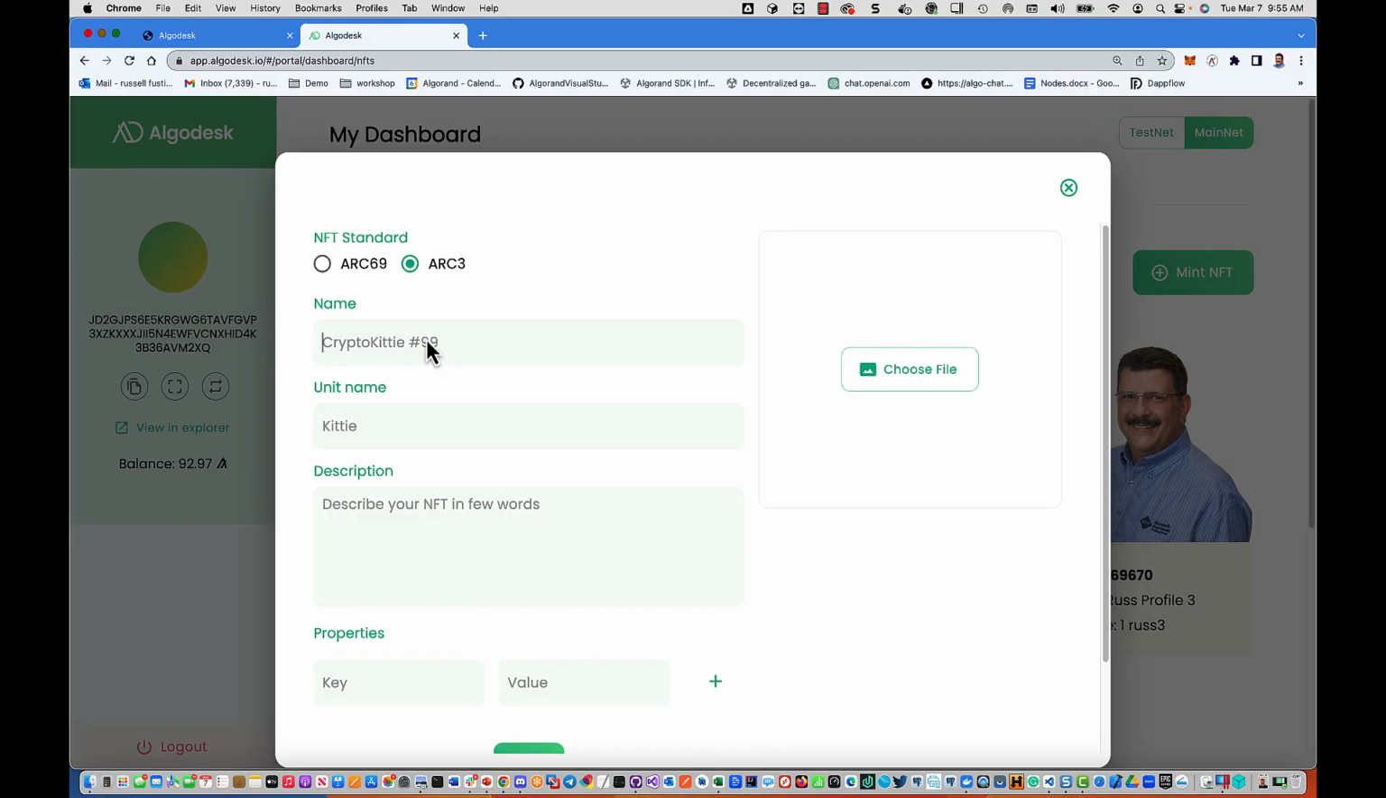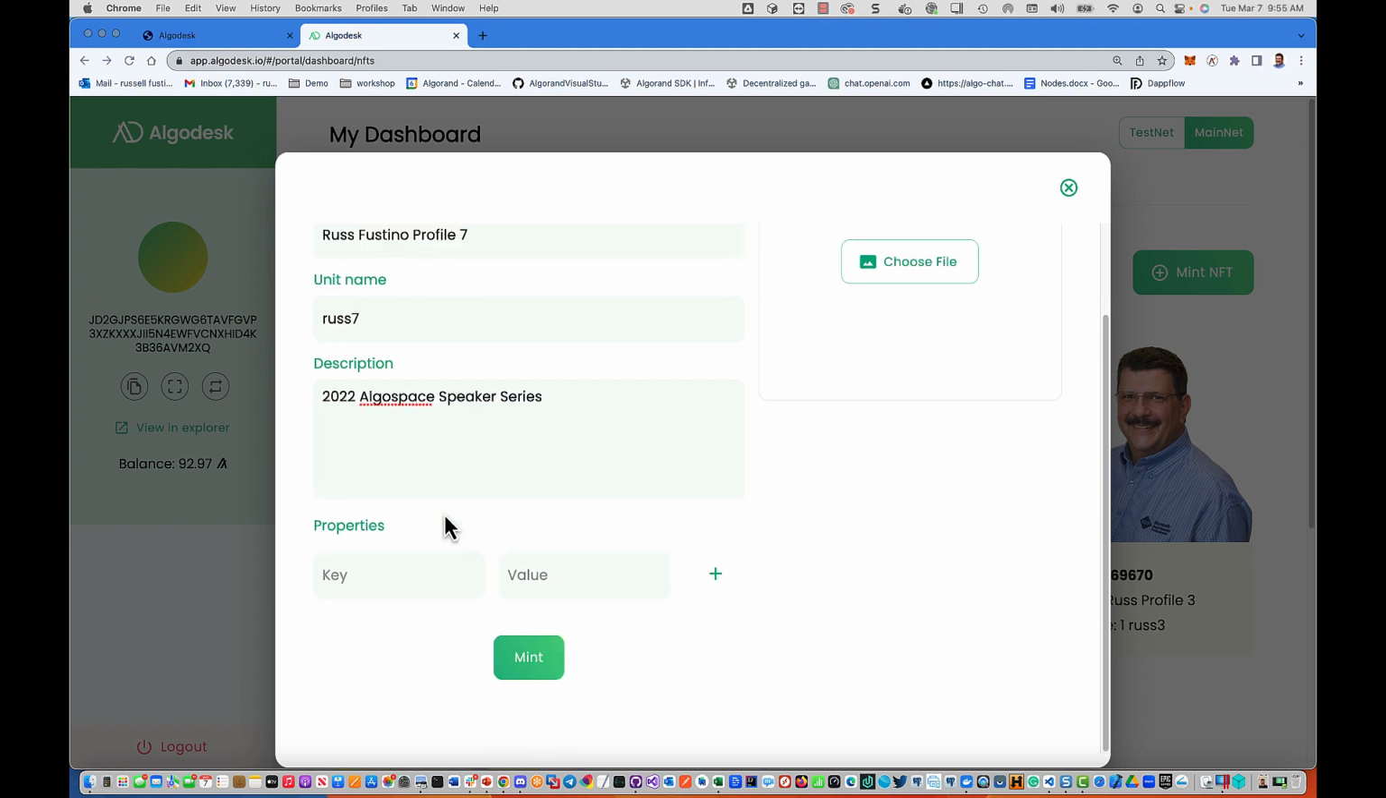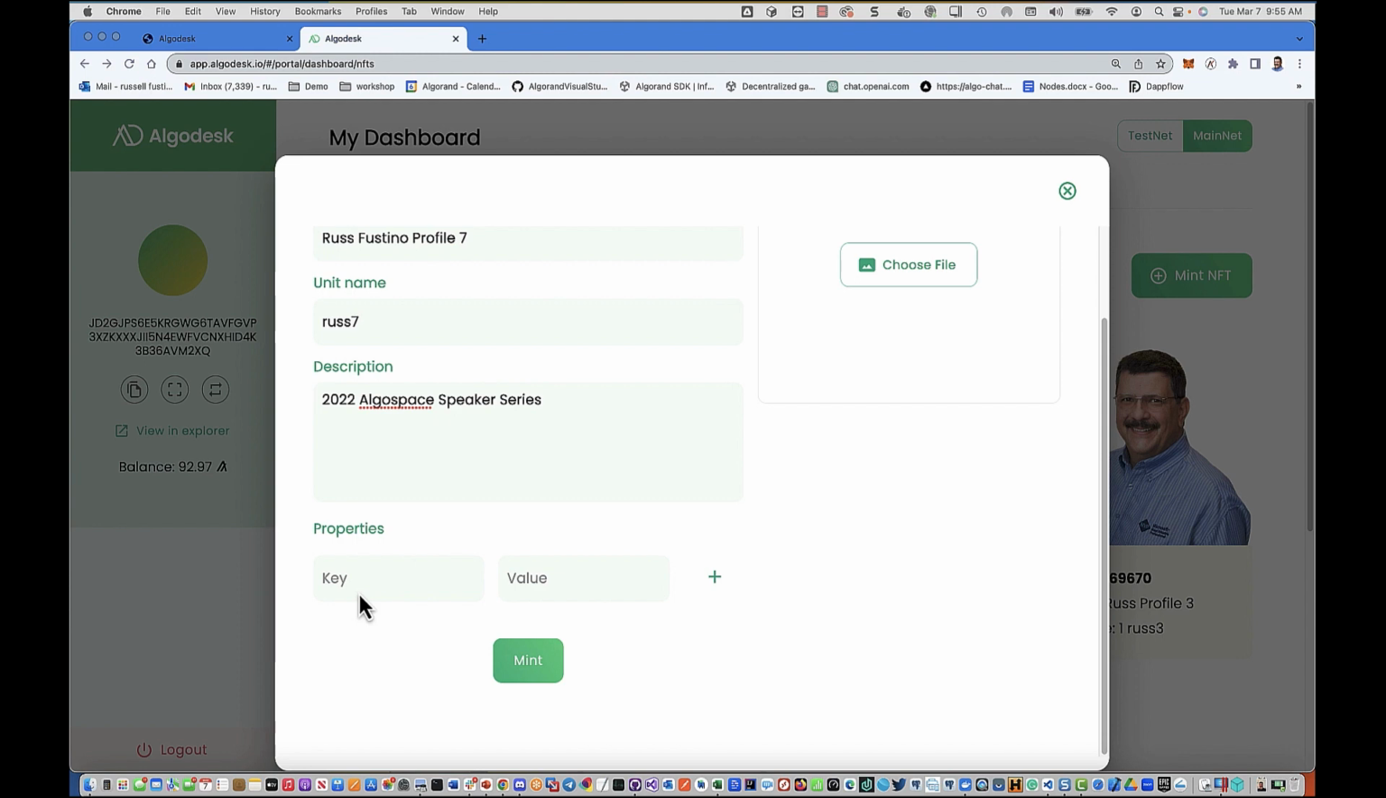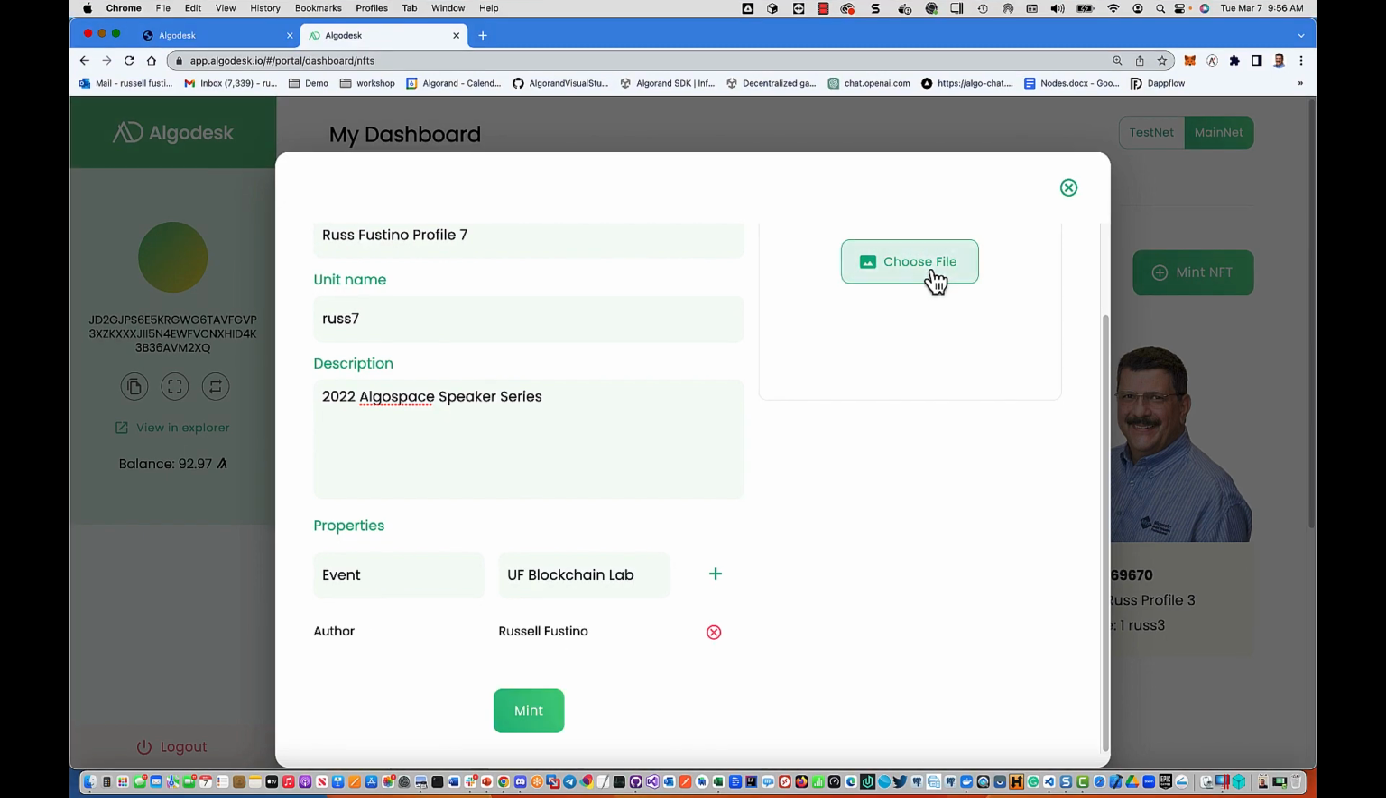So I'm going to go ahead and give this a name of Russ Festino, Profile 7. The unit name is a shorter name, 8-character max. We'll call that Russ 7. Well, let's go ahead and give this a description as well. And then you have the ability to give it some properties. Any additional metadata is stored on IPFS, but the ASA is created on Algorand with a link to IPFS. And then we're going to go ahead and upload the file.